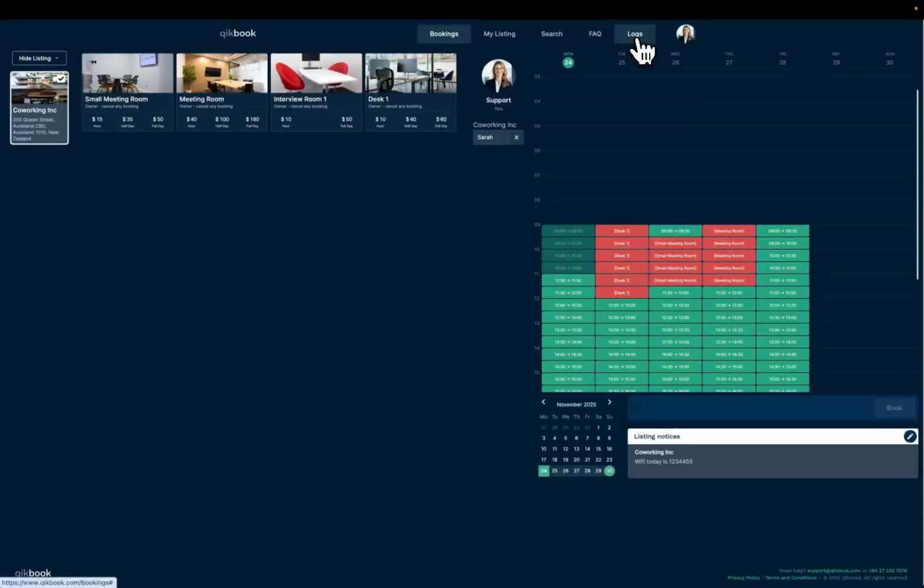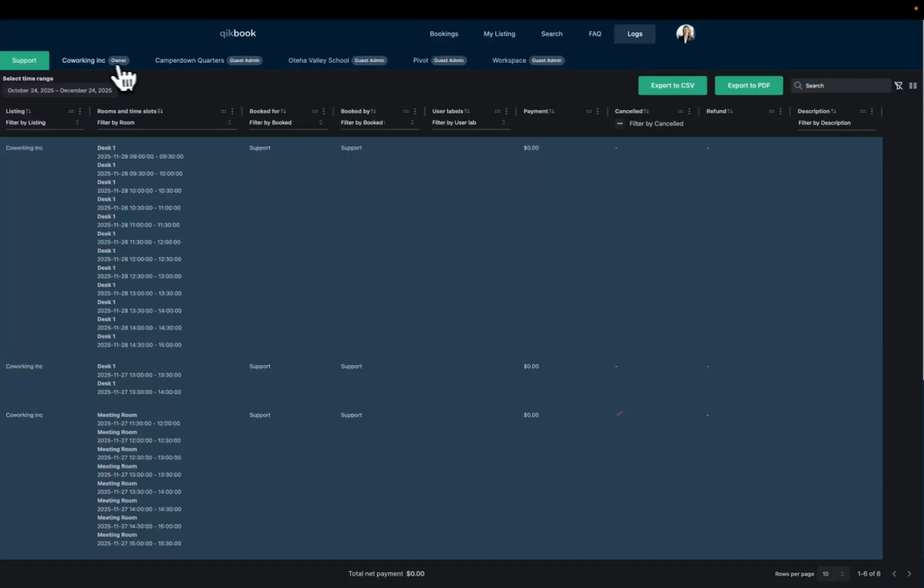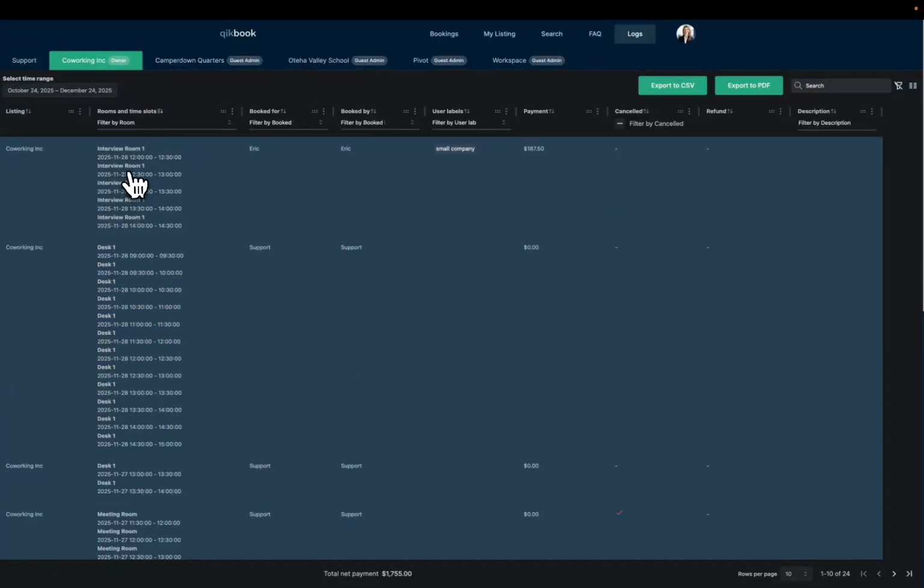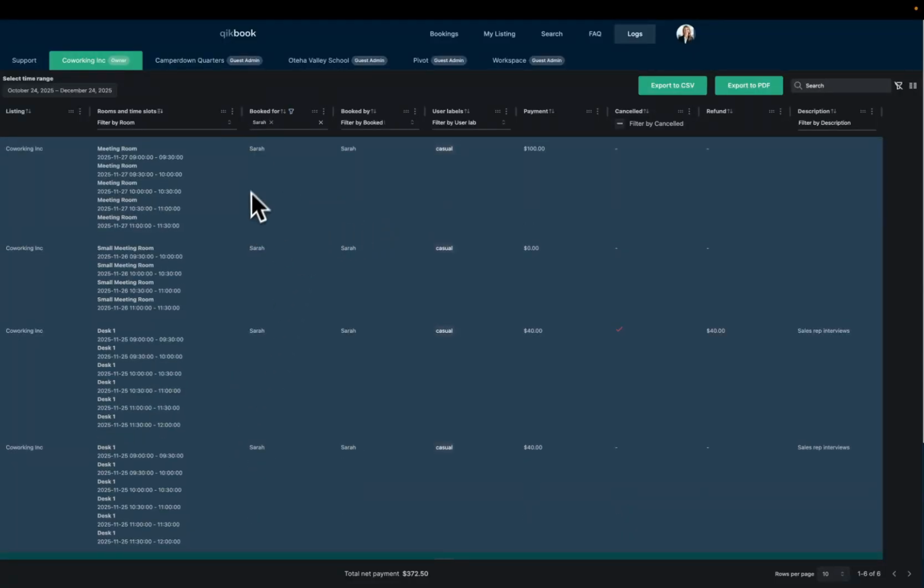And now for invoicing, we come into what's called the logs, where all the bookings are recorded in a spreadsheet format. So we select her particular business. All of the users' bookings are here. She can come and select for Sarah, see Sarah's bookings, and there are multiple ways to select and filter and sort these bookings, and finally export them to a spreadsheet for your invoicing.